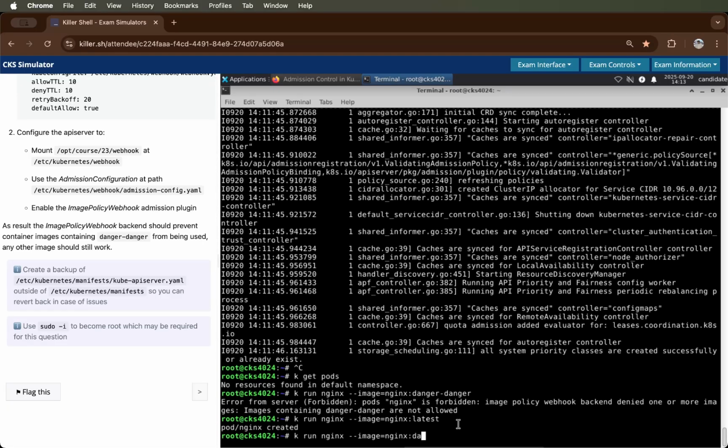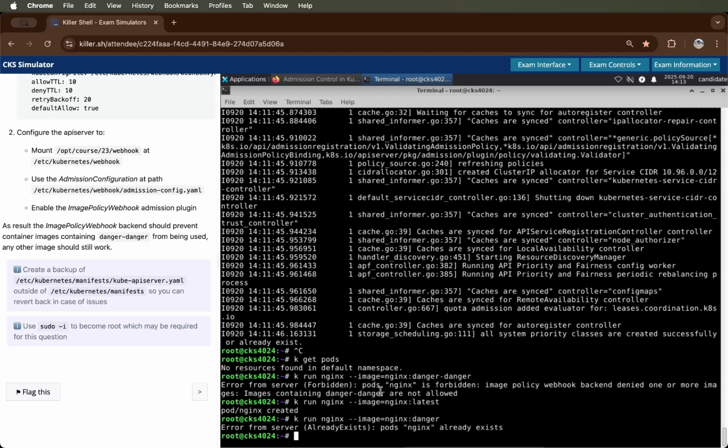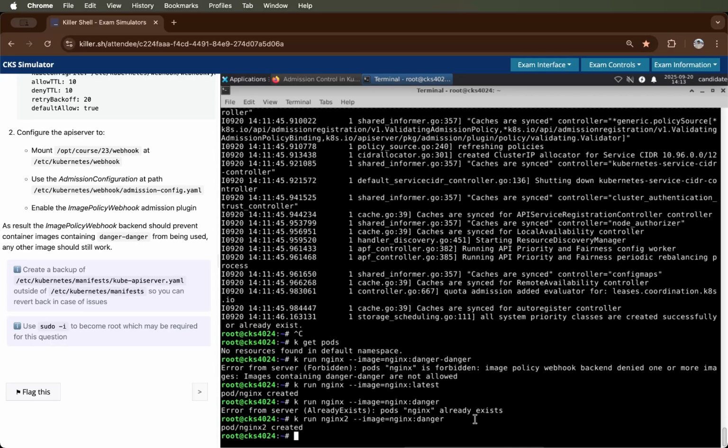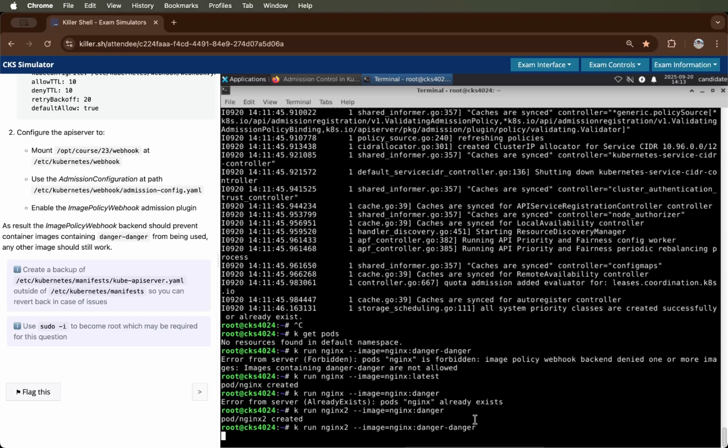And if you use danger only, it should also create the pod. As you can see, I'll just use nginx2. And if I try to again use danger-danger, it should not work.